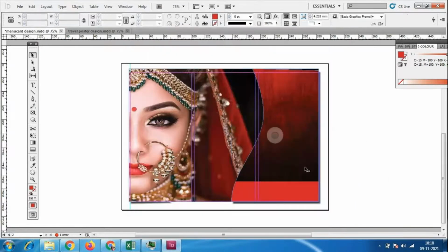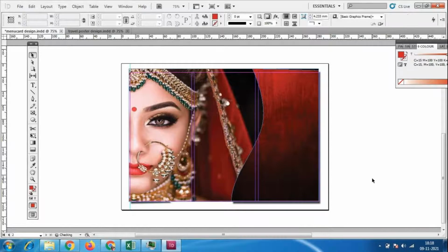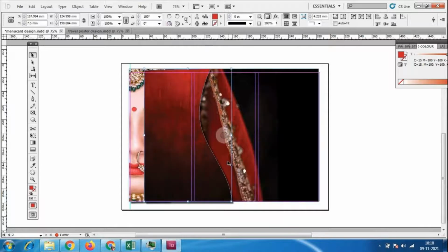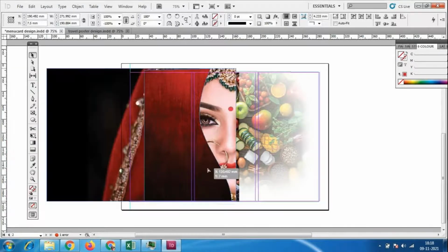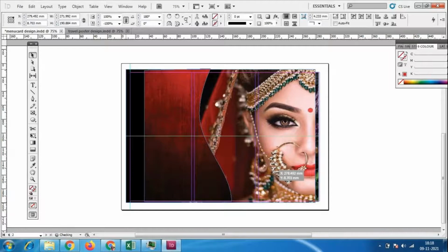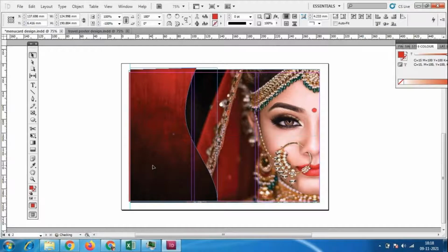Right click on this, fit content to frame, something like this also we can use it. Otherwise we have a flip option. Always we have the flip option like this. We can flip it like this also. We can flip the image. Let us see, we could flip the image. So the image will come like this if you flip it, and this I could place here. There is the flipping option.